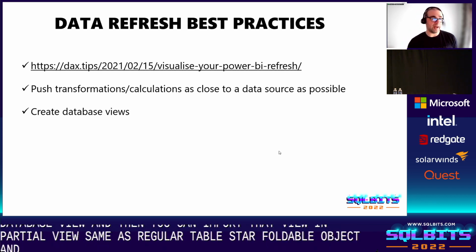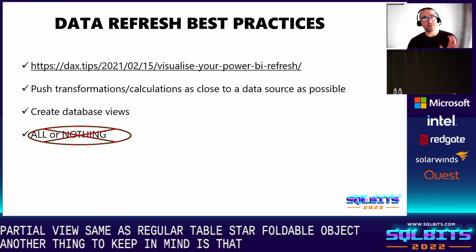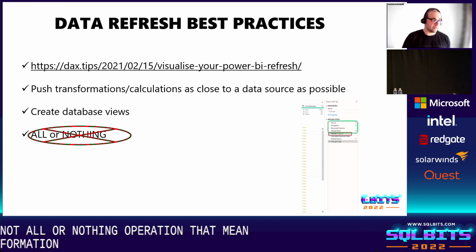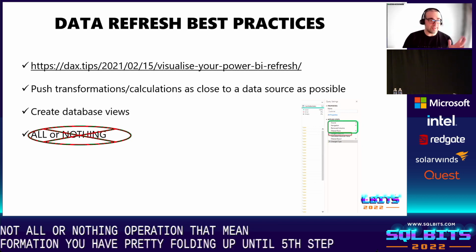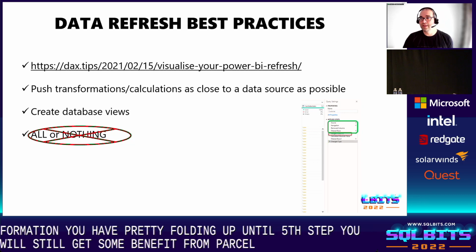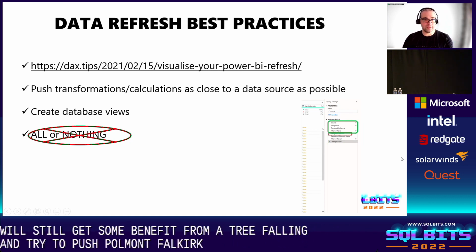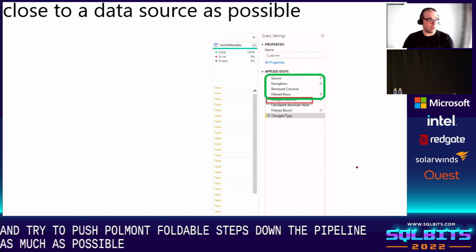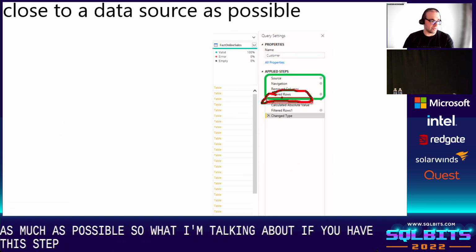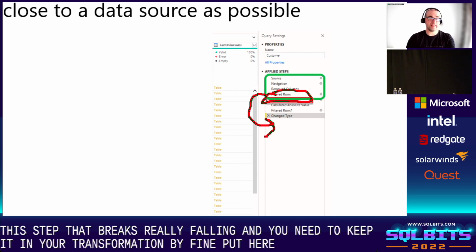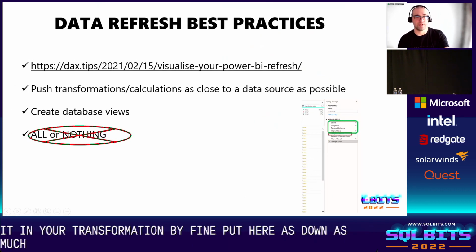Another thing to keep in mind is that query folding is not an all or nothing operation. That means if you have, let's say, 8 different transformations and you have query folding up until the 5th step, you will still get some benefit from partial query folding. But once the query folding is broken, it can't be achieved anymore. Keep that in mind and try to push all non-foldable steps down the pipeline as much as possible. So what I'm talking about, if you have a step that breaks query folding and you need to keep it in your transformation pipeline, put it down as much to the bottom as possible.